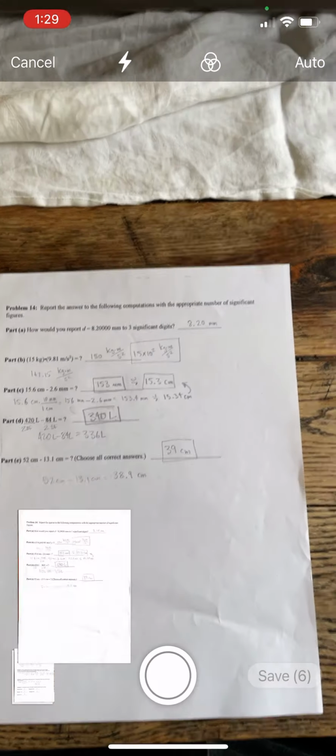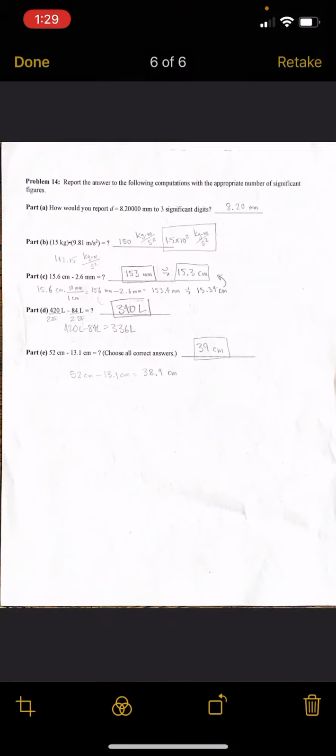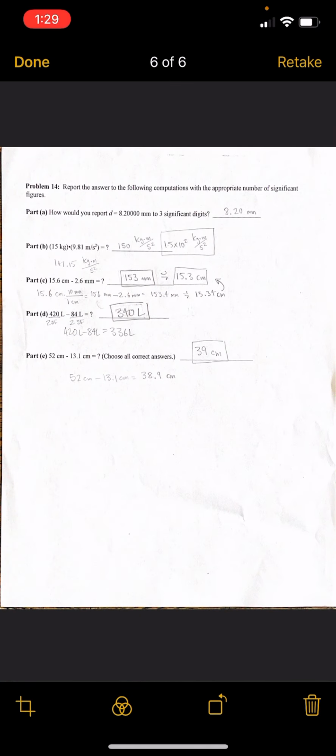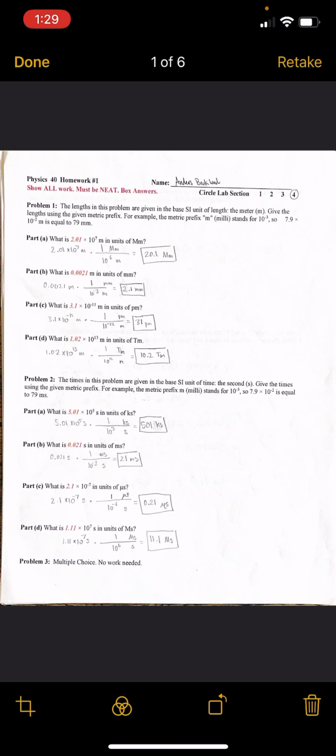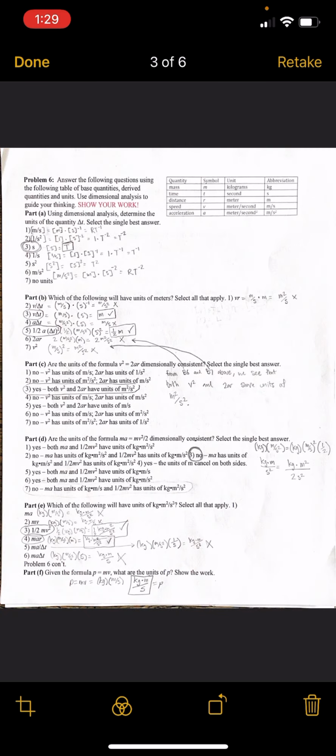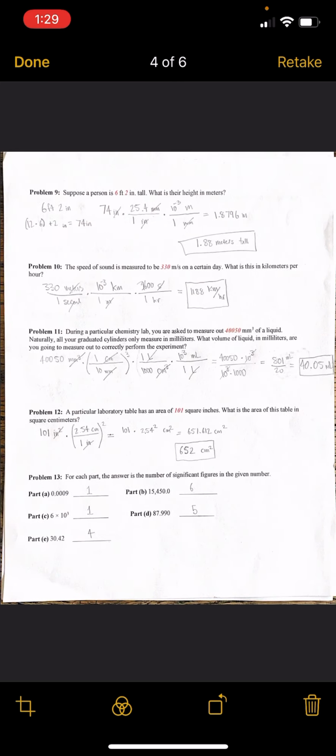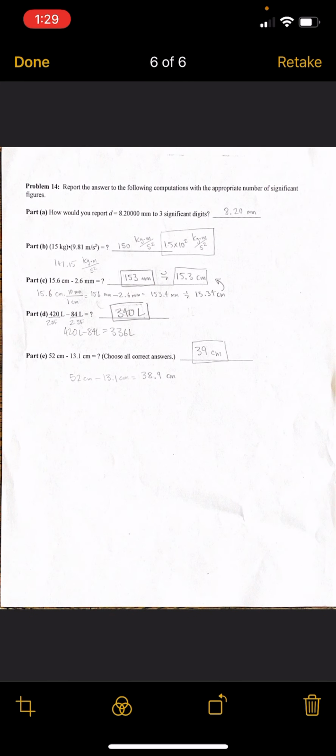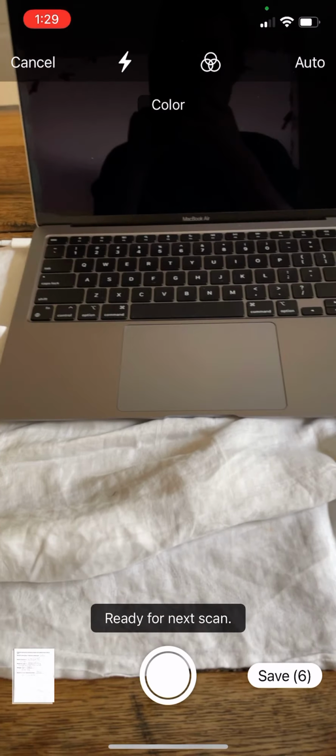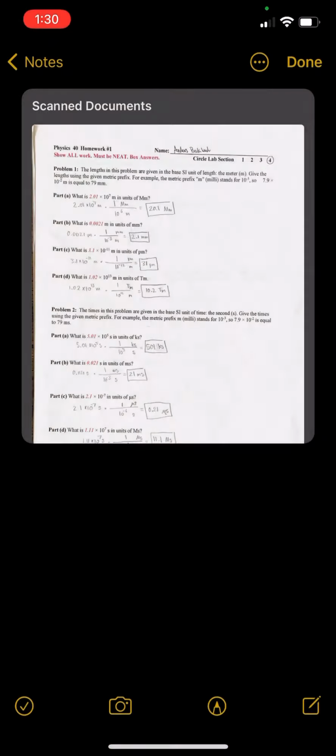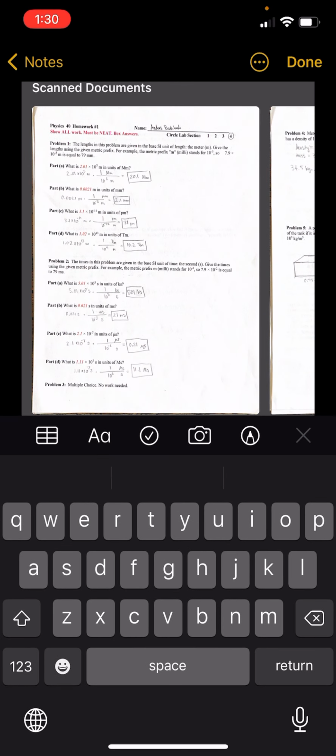So a few things first. I'm going to check to make sure that everything is in focus, and it did indeed get the whole page. It's looking pretty good there. And then I'm going to make sure everything's in order. So problem 1, problem 2, 4, 5, 6, 7, 8, 9, 10. Perfect. Hit Done in the top left, and it'll take you back, and then hit Save at the bottom right, and it'll take you back to this Notes window.